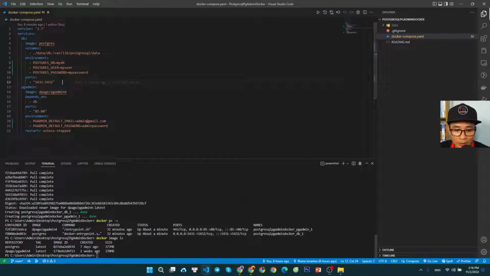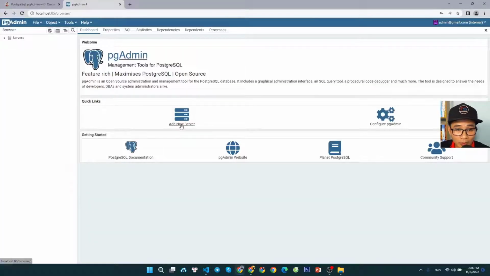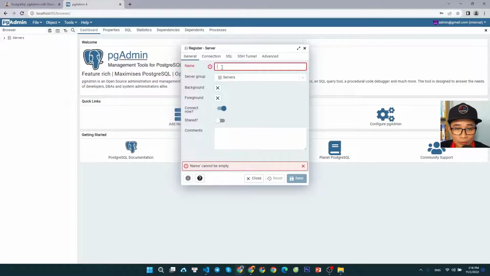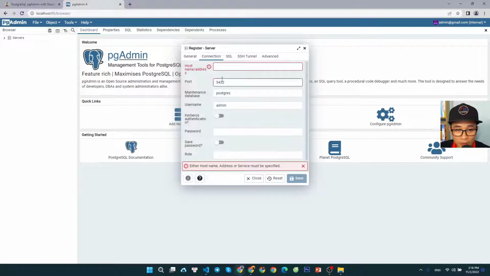We need to see it inside pgAdmin. For the new server, we will name it localhost. Okay, with connection type, hostname address. What is the hostname address? The hostname address is the IP of the PostgreSQL service, the IP of PostgreSQL.